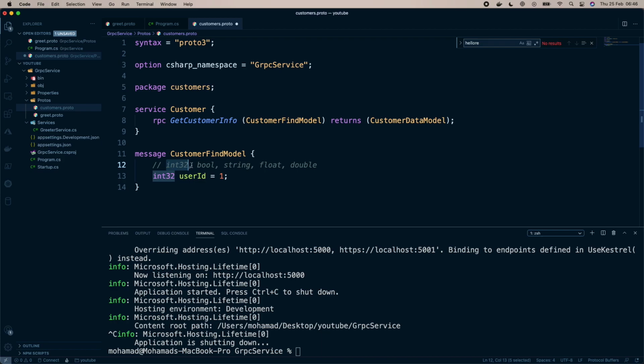So int32 is equal to an int, boolean, string, and the rest should be the same. But for example, we cannot define here an array, or a list. There are different, more advanced ways for us to do that. We'll pick it up in a future video, but for now, let's just utilize what we have, which is these basic types. And we defined number 1, because it's the first one that we have here.